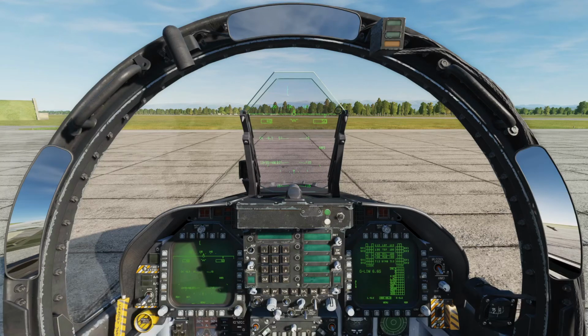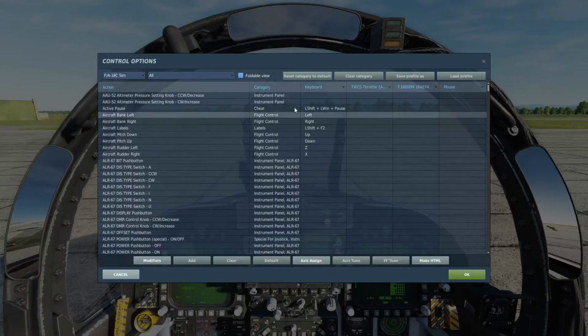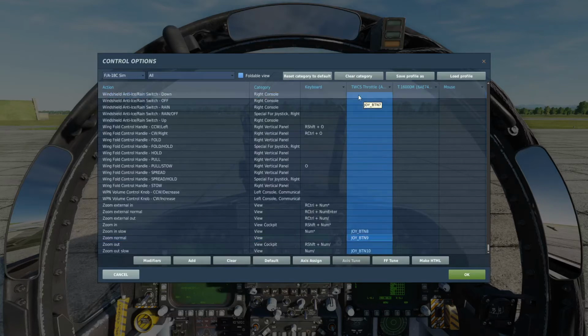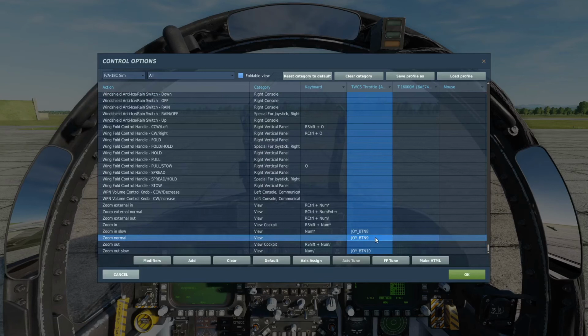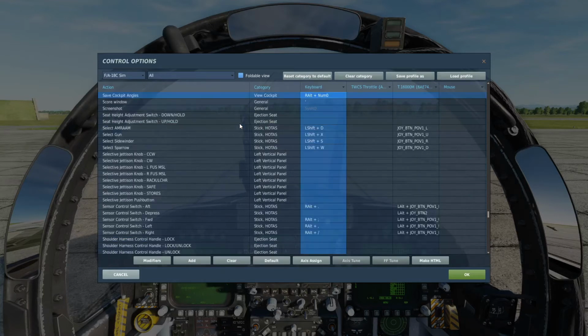Three key bindings that we'll need are view center, which I have bound to my HOTAS, zoom normal, which is also bound to my HOTAS, and right alt and numpad 0, which will save cockpit angles.